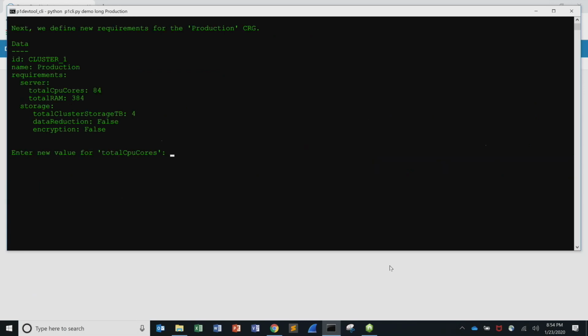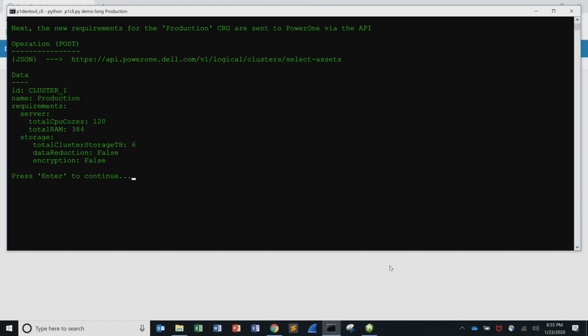So on the next page, we see that our requirements are based off what is actually configured currently. I have 84 cores, 384 gigs of RAM, and 4 terabytes. So let's say I want to expand that. I have a new core requirement. Let's say I want 120 cores. I can leave the memory where it is, and let's say I want 6 terabytes of storage. Okay, so here are my new requirements: 120, 384, and then 6.